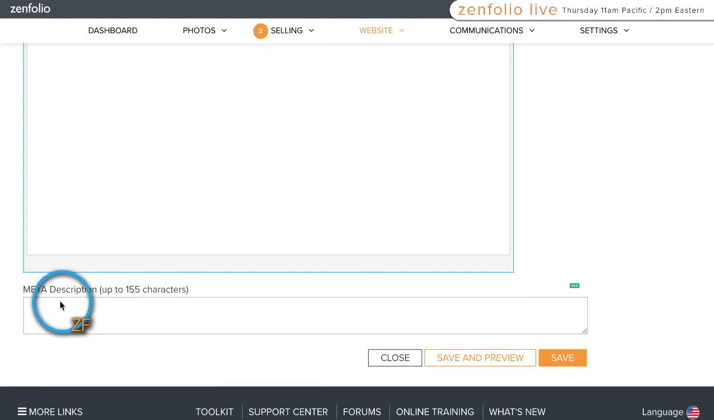This is the meta description section, and this is what shows up in search results. So if somebody was searching for wedding photographers, this is what actually shows on the search results on Google, the little description text that's under the page titles. So you can put some more information there if you want.